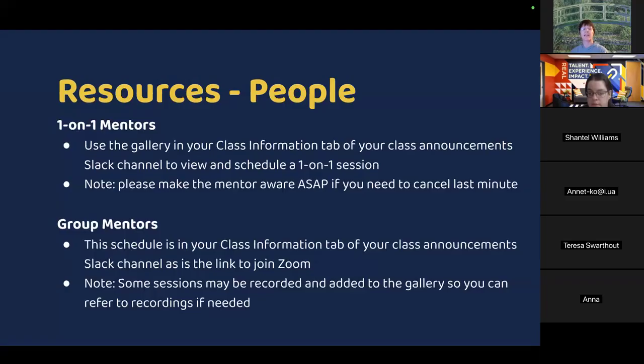Group mentors, that again is in your class information tab. It has a link to join Zoom. And note, some of those may be recorded and added to the gallery so you can refer to recordings if needed.